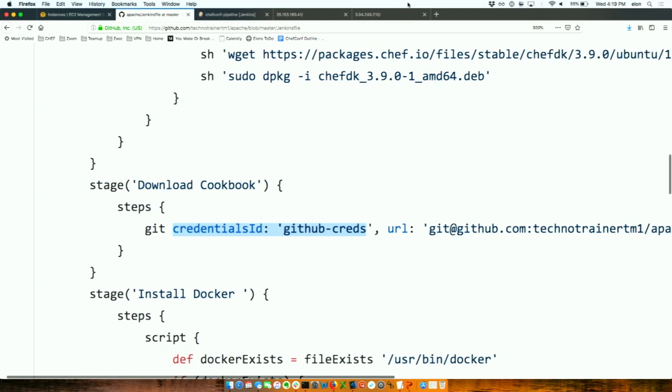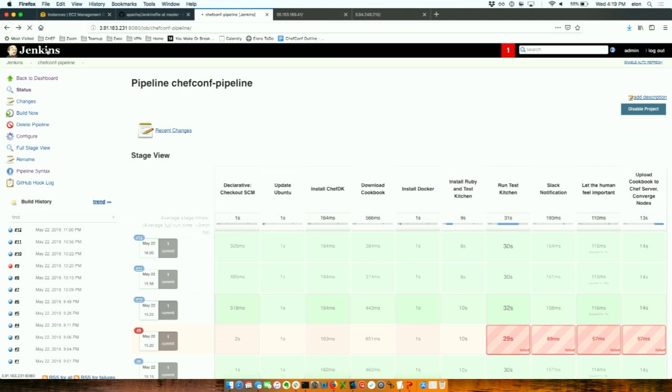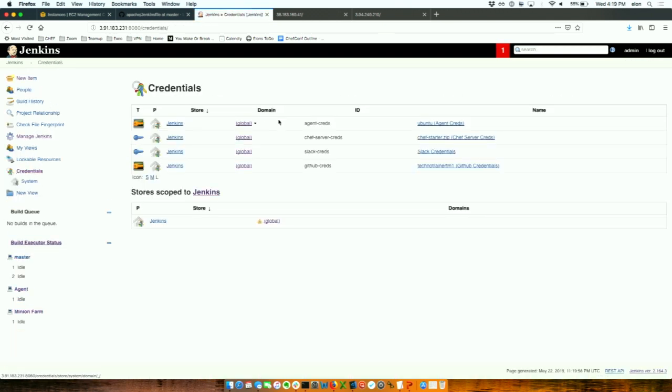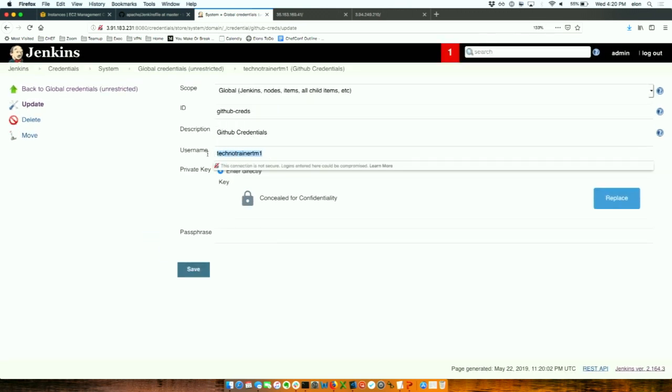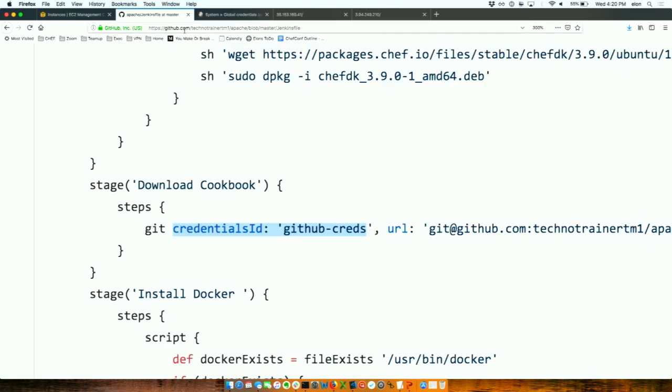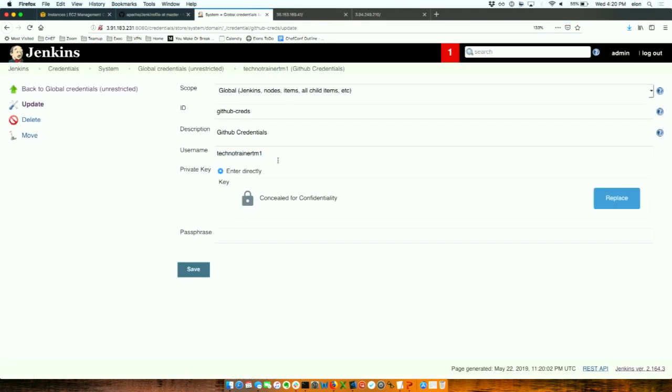So let's look at the credentials in Jenkins. And you can see there's one here that says GitHub creds. Right, I had to give it my username. So if you look at my repo, there's my username, TechnoTrainer TM1. Okay? And so there's my username, and then there's my creds. So that's my private key. They've concealed it in one of the latest versions of Jenkins. They used to show it to you, and now they don't. So that's kind of cool. Anyways, that will give Jenkins the ability to log into my GitHub repo.